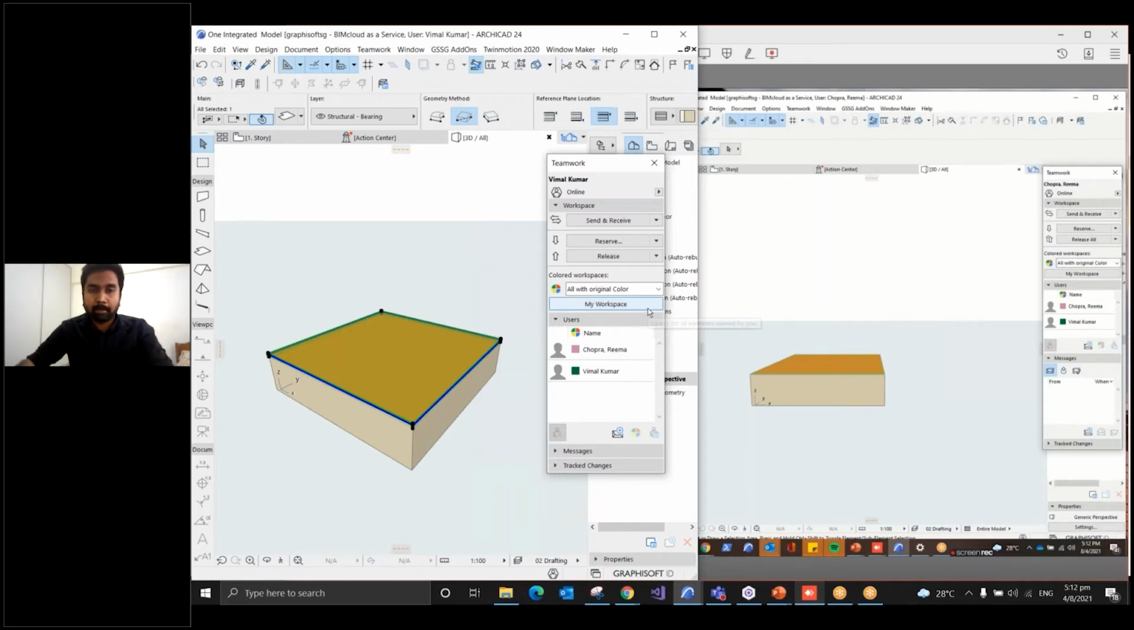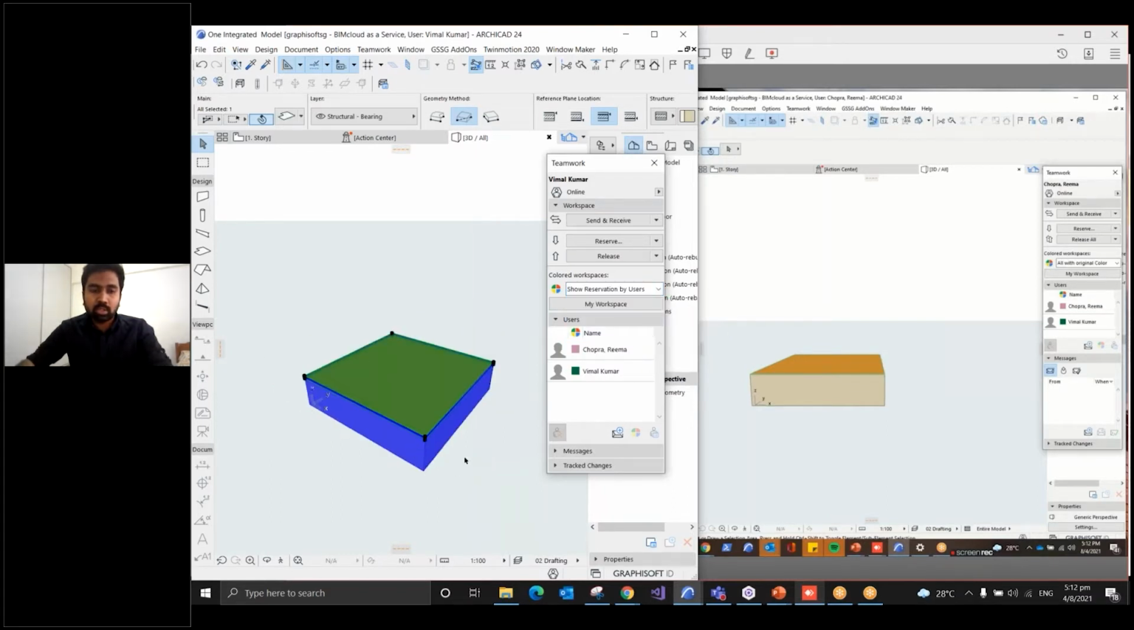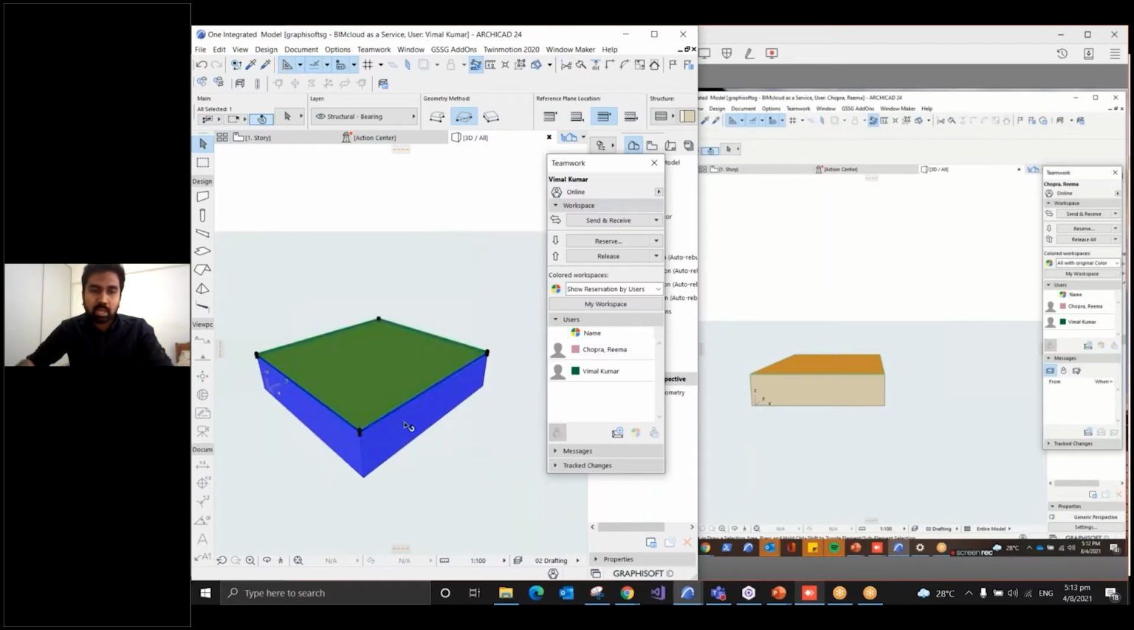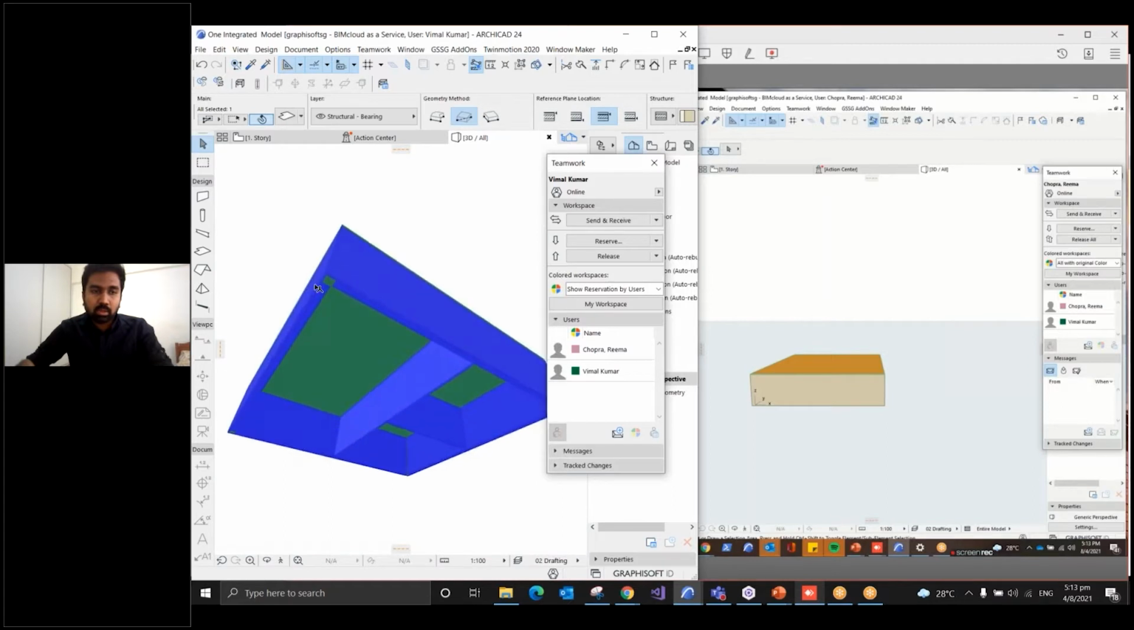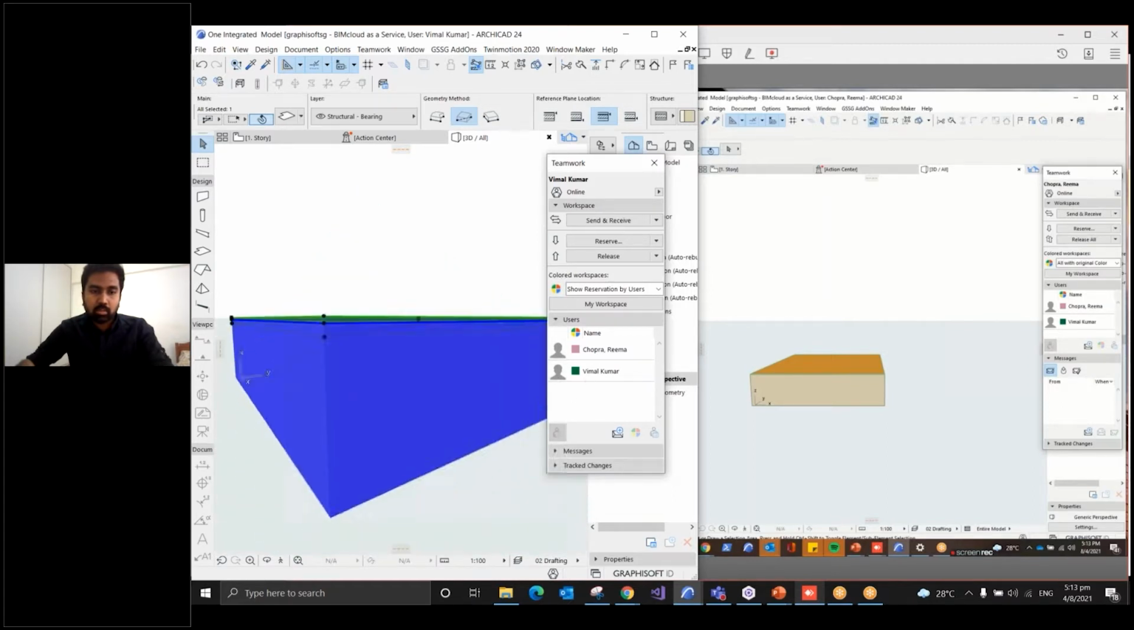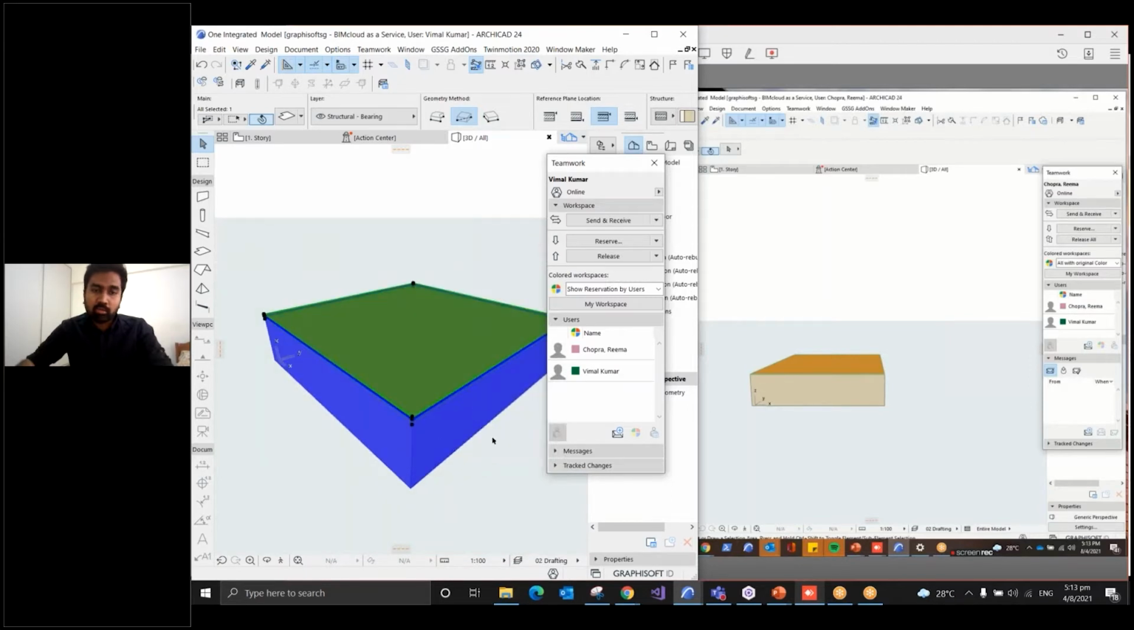Now if you look at show reservation by users, you can see the green color, which is reserved by me: the slab, and the column is also reserved by me, so it is green in color. The blue color walls are not reserved by anyone. But if Rima reserves it, it will show in pink color. Can you reserve the walls, Rima?